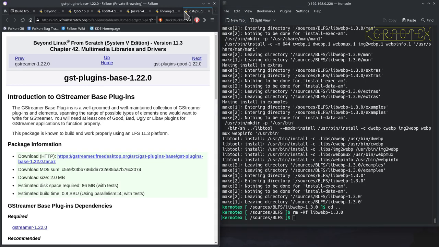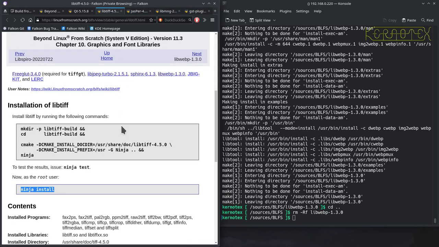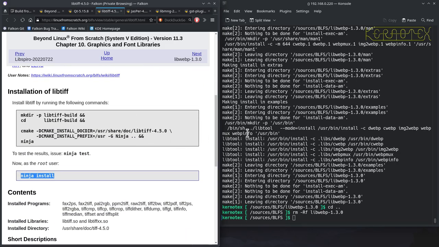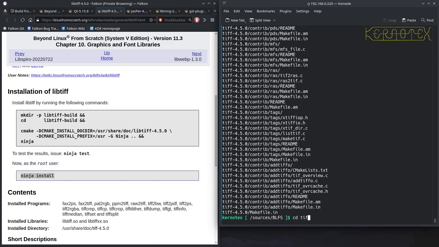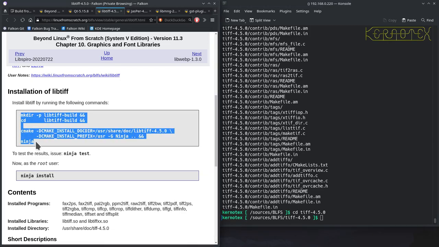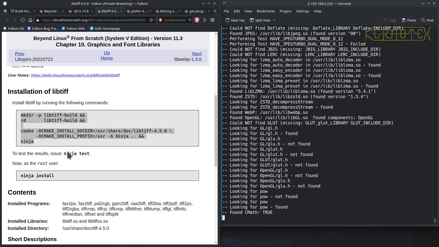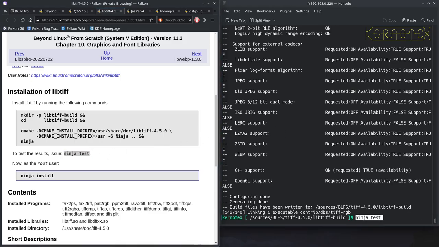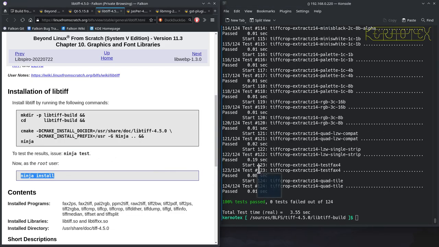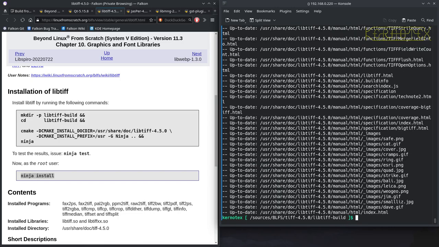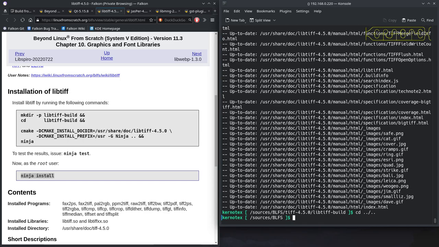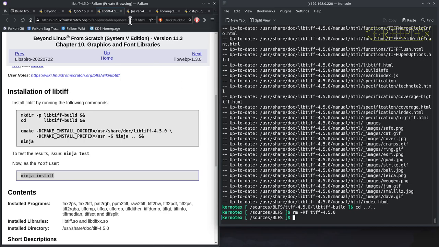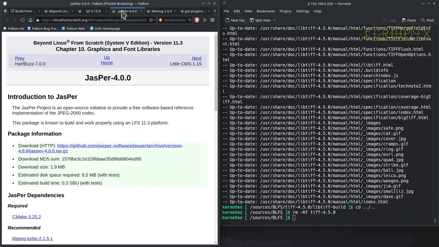Okay, and now I'm going to go back and rebuild libtiff to take account of the fact that we've got those two packages installed. Is it just called tiff? Yep. So again, just copy this completely. Run some tests and rebuild. Install. Okay, so that's done.